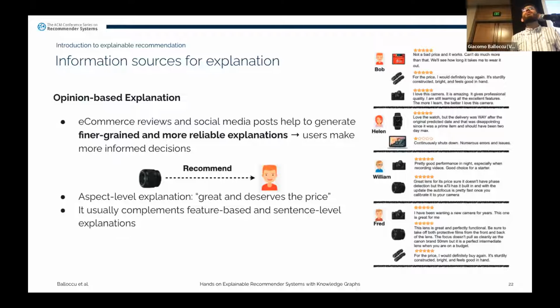Of course, there are not just features and interaction data, but on most platforms such as Amazon, we have the possibility to provide comments and reviews. And these reviews are usually used to provide so-called opinion-based explanations. These opinion-based explanations can enrich both feature-based and sentence-level explanations by providing additional information.